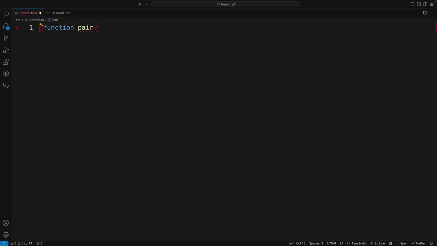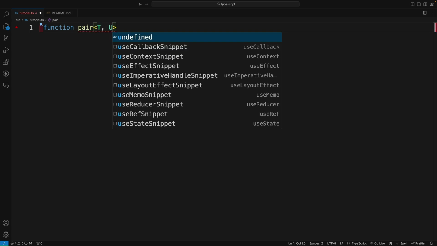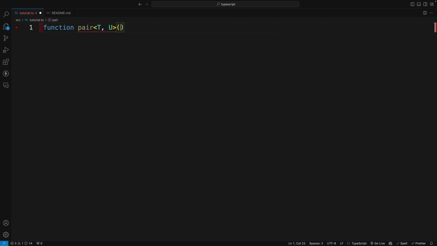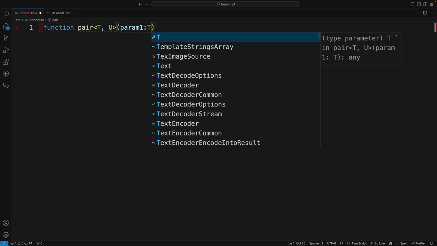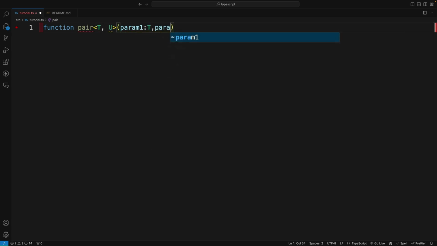Again, the name will be pair. We start with our good old T. So we already know that one. But if we have multiple variables like this, we just add a comma and then provide the value. Again, it's a convention to go with T, U, and then if you have more parameters, just follow the logic over here. But you can name them, of course, differently as well. Then we're gonna set up our param1. So this one will be equal to T, and then param2 is going to be equal to U.